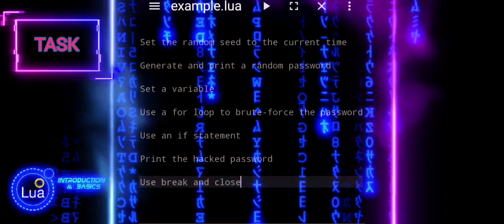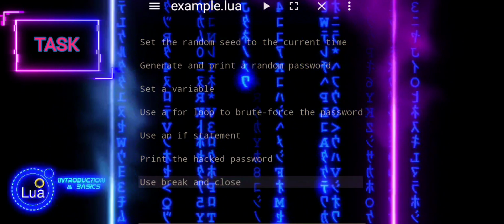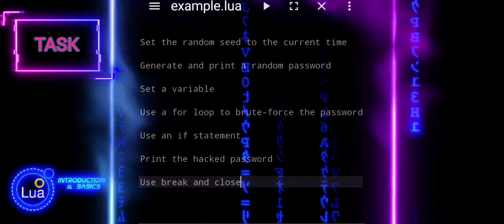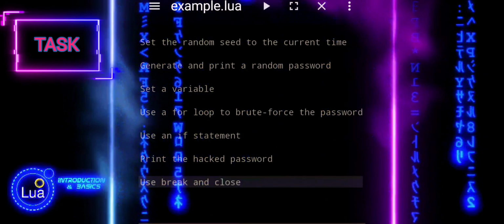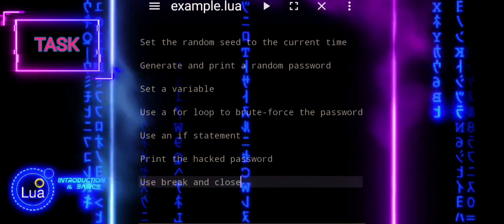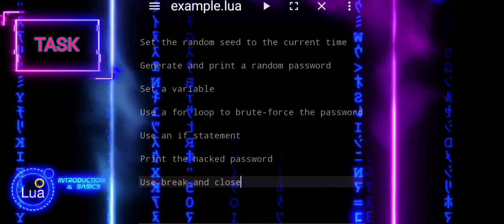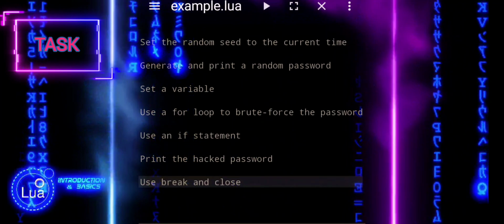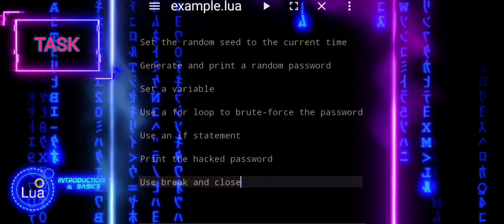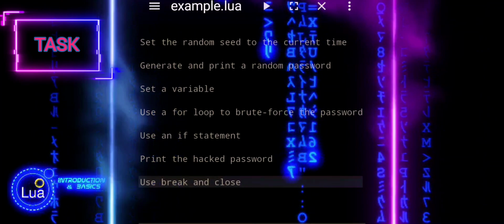Practice session task. 1. Set the random seed to the current time. 2. Generate and print a random password. 3. Set a variable. 4. Use a for loop to brute force the password.